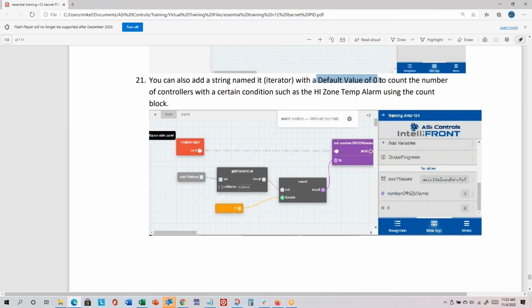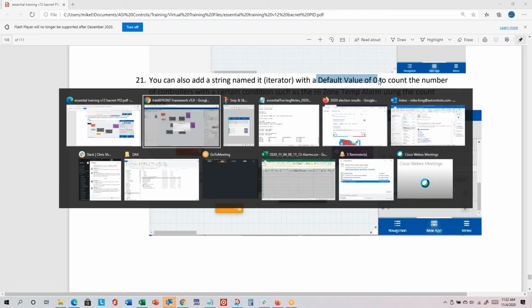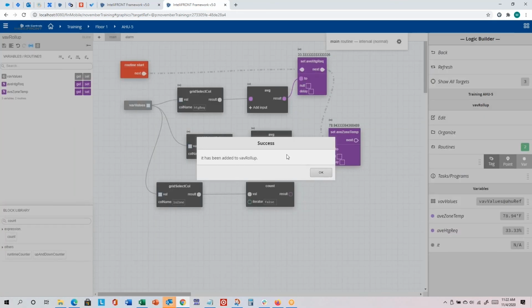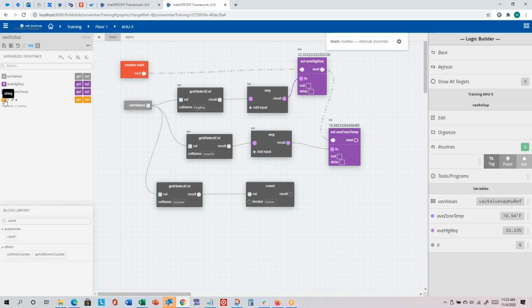The default value is 0. Instead of hello world, just type in 0. Hit apply. And now there's this new string named IT. So then I can take its get and link it into the iterator slot.